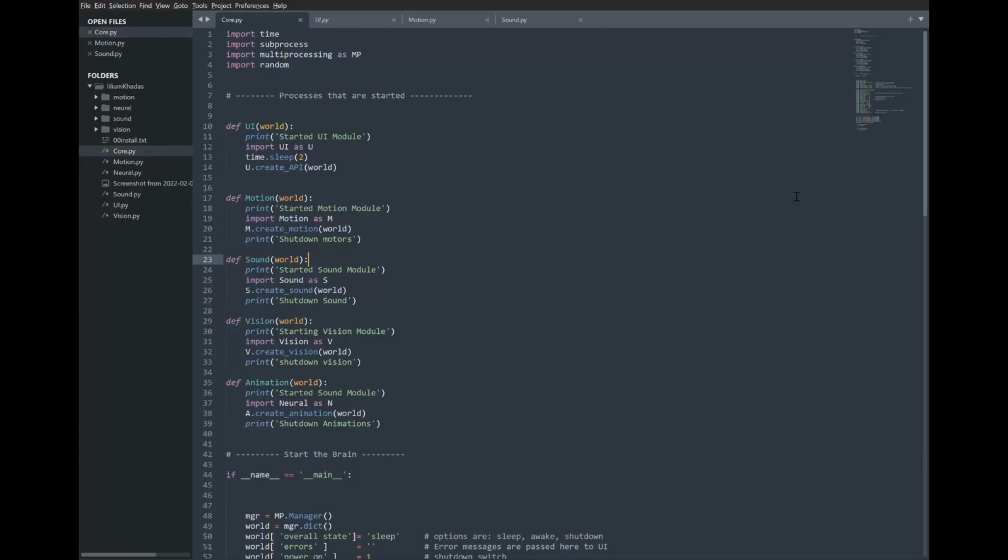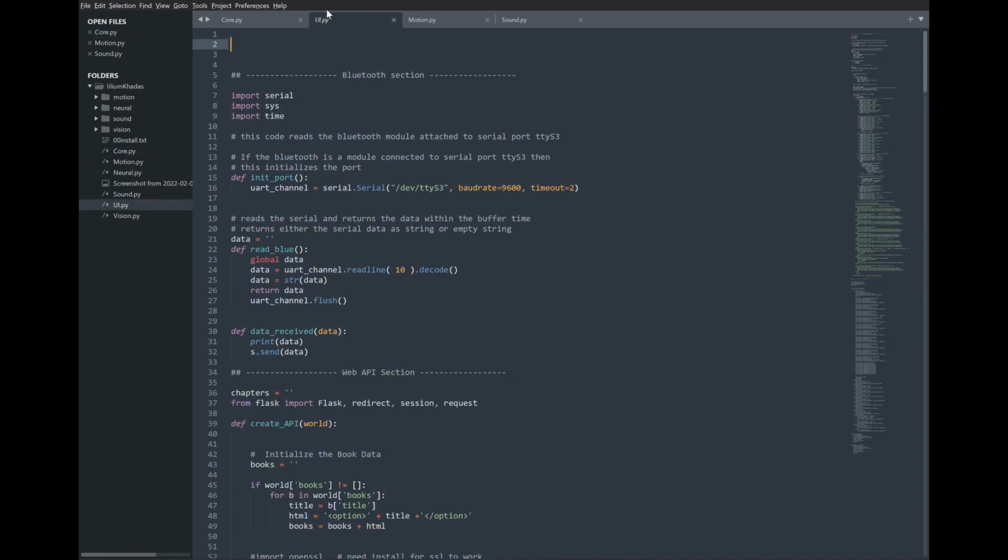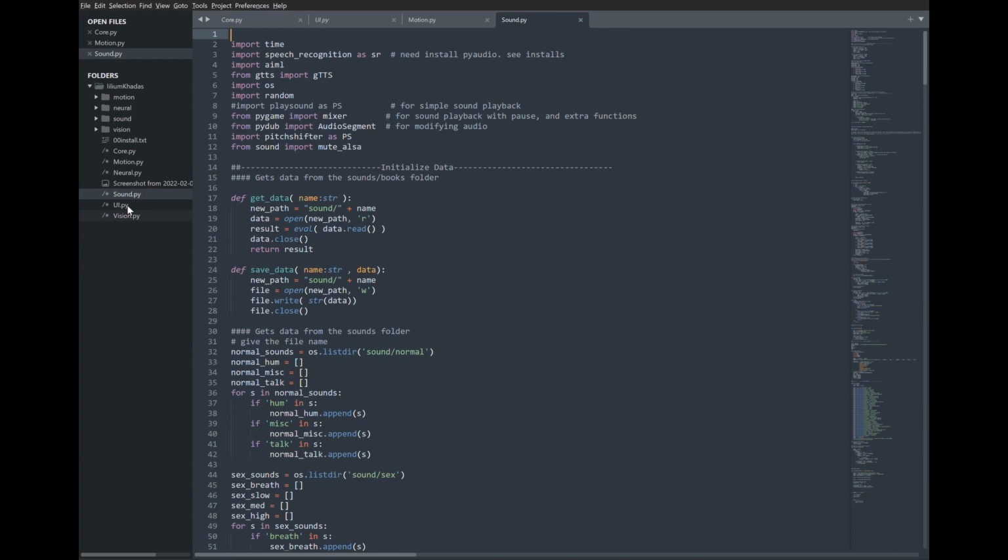All right, let's take a look at the software in more detail for this robot. First of all, we're in the folder and there's only a few key files. One of them is called core.py. There's the UI as the user interface. There's motion, sound, and vision.